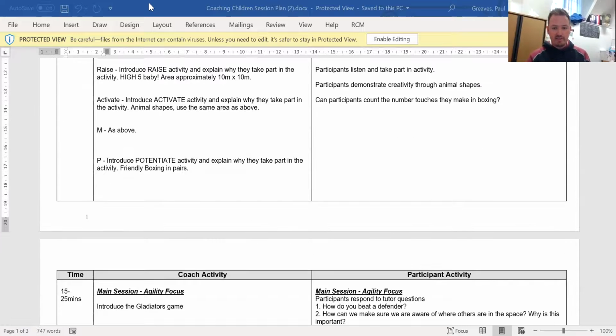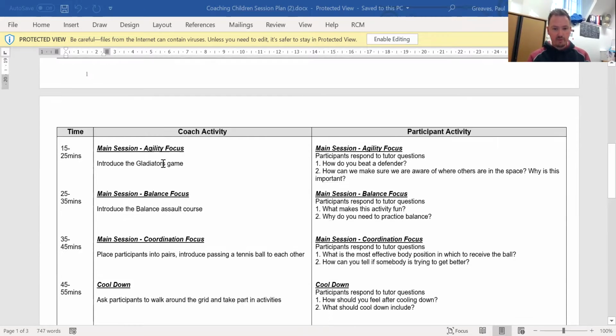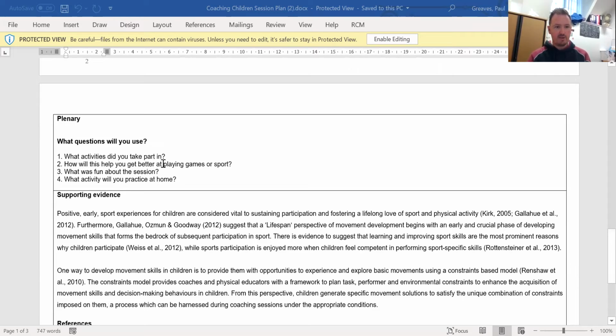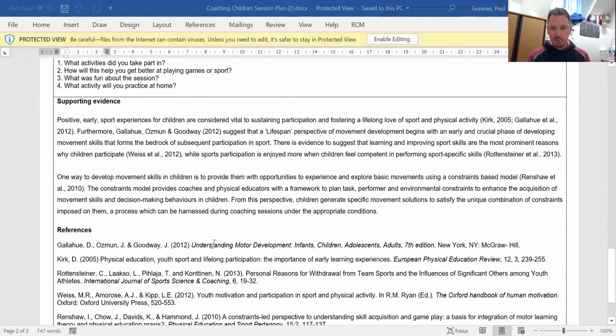So again, outline your activities here. With this as well, as you can see when I get to the bottom, what questions will you use? How will you assess what they've learned? How will you find out if they've enjoyed it or reached the outcomes which you were hoping to achieve? You can add in some supportive evidence here.